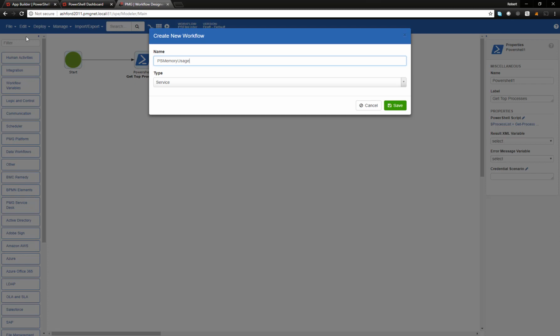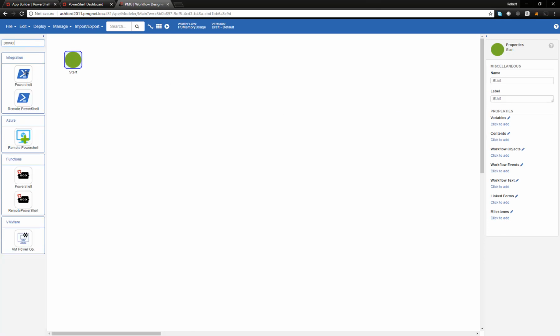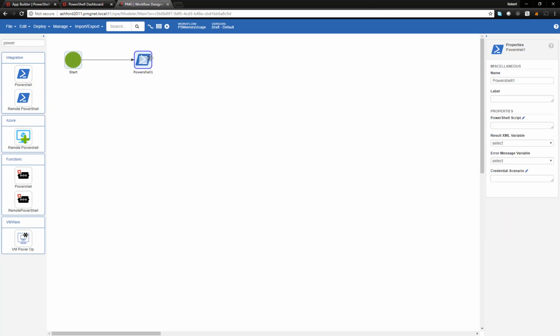And maybe to set the stage for our story here, I would like to show a user how much memory is being used by, say, the top 10 processes on a given computer. So I'll go ahead and take some crafty PowerShell that I've created that knows how to get that information, and I'll use it in a way that I can then show the user visually and quickly what the current memory usage looks like on a given machine. So we'll create this workflow, and in our workflow we'll go find our PowerShell action, and I'll just add it to my diagram.